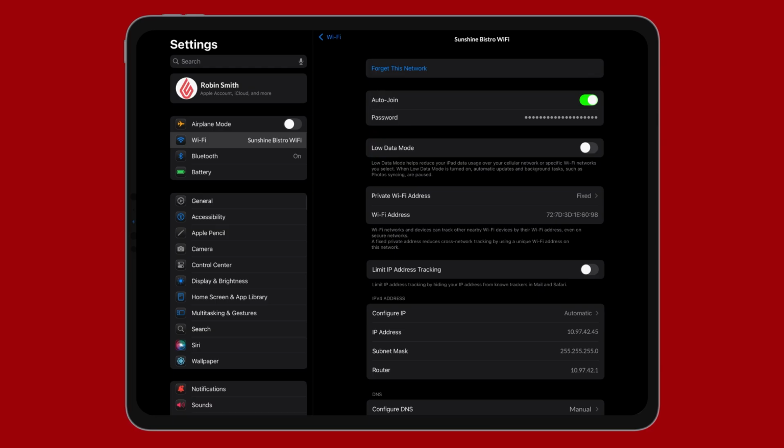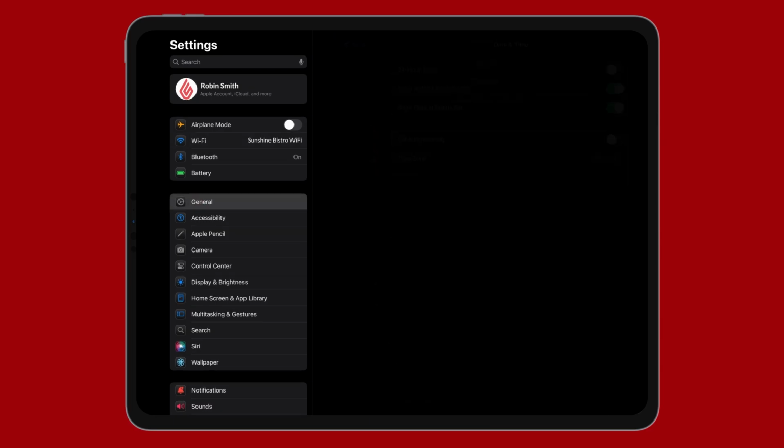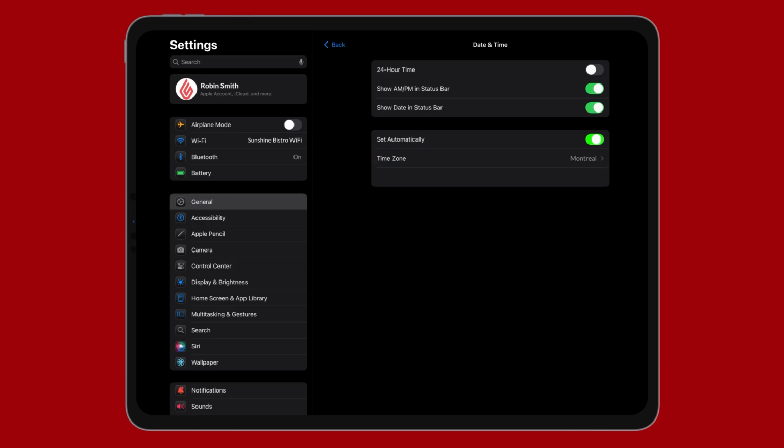Next, we'll check that the iPad's date and time are set correctly so that transactions accurately sync to the back office. In Settings, tap General, then Date and Time. Make sure the Set Automatically option is enabled and the right time zone is selected.